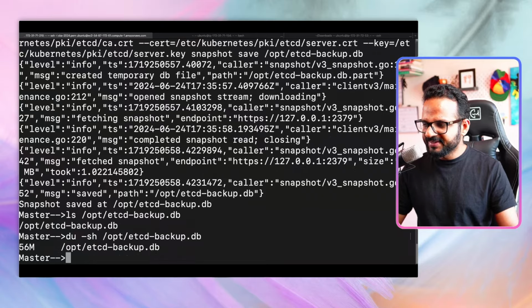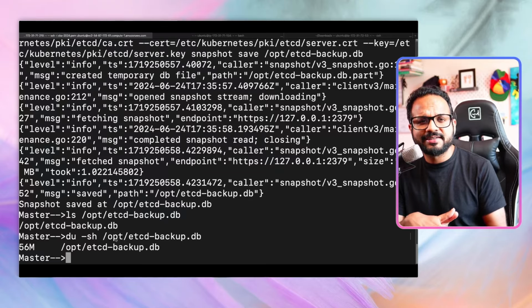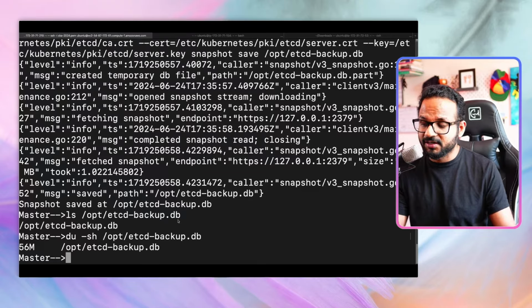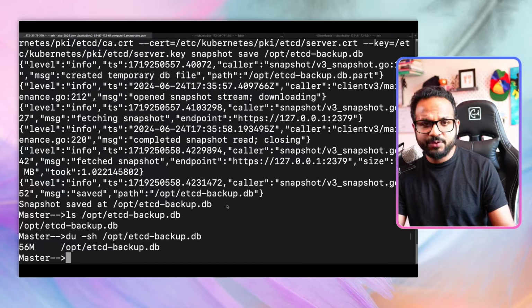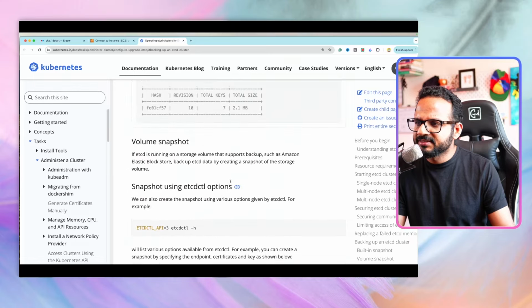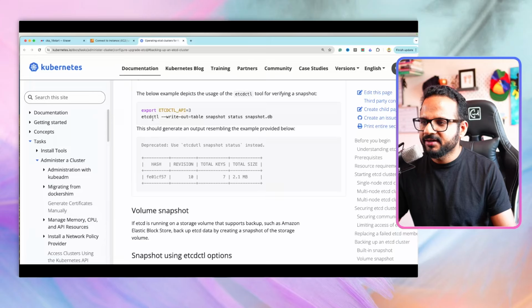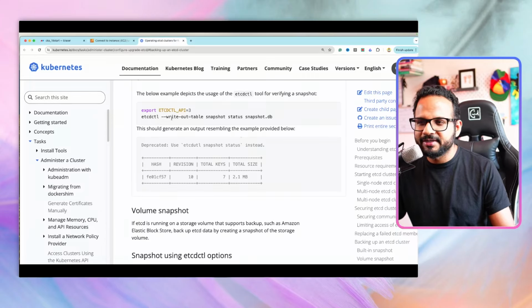Okay, it's 56 MB, which looks reasonable considering the small number of objects and configuration data that we have in our cluster. There is another way you can refer to it and it will provide you more details. It's with the help of this command over here: etcdctl snapshot status. Let's run this command, and you have to pass those parameters again. Let's try it out without the parameters and see if you are able to get the results.